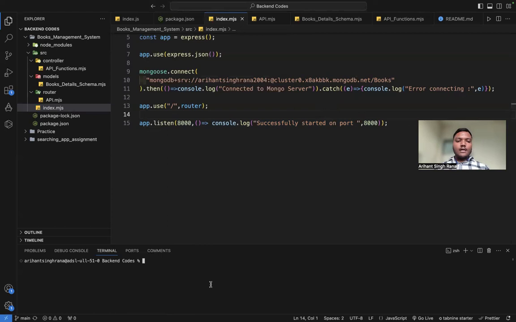So now to start the server, we first need to locate to our SRC folder. So let's go over there. Books management, then SRC. After that, we need to write node and then index.mjs, which was mentioned, I guess. Yes, MJS.